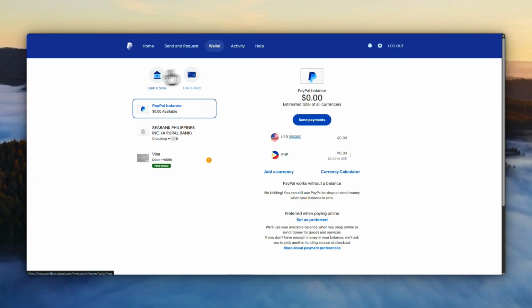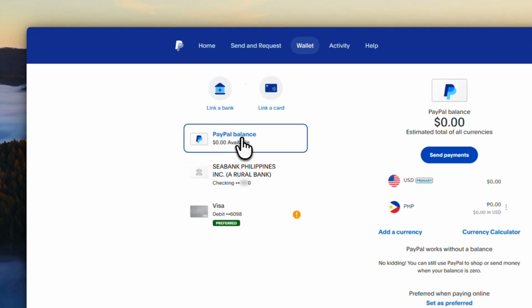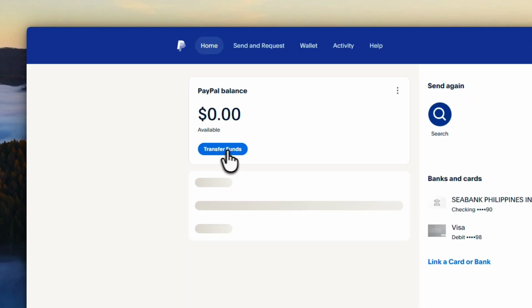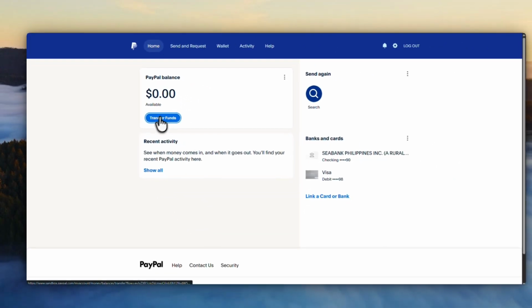After you click your balance, you'll be taken to the section where you can manage your funds. Here, look for the option that says Transfer Funds. Click on that to continue. This is the button that starts the withdrawal process and lets you move money out of PayPal.